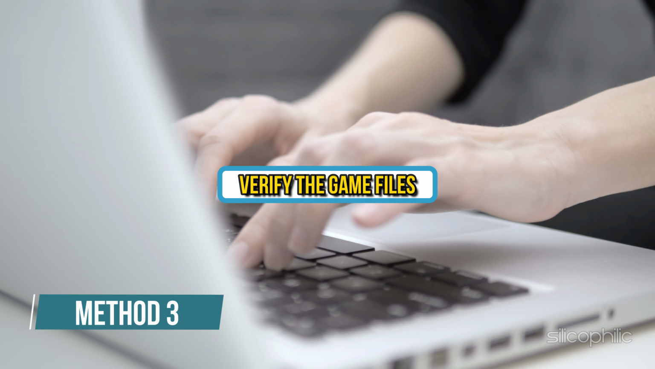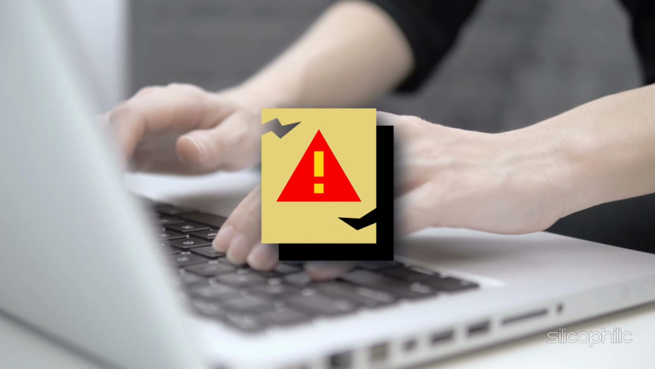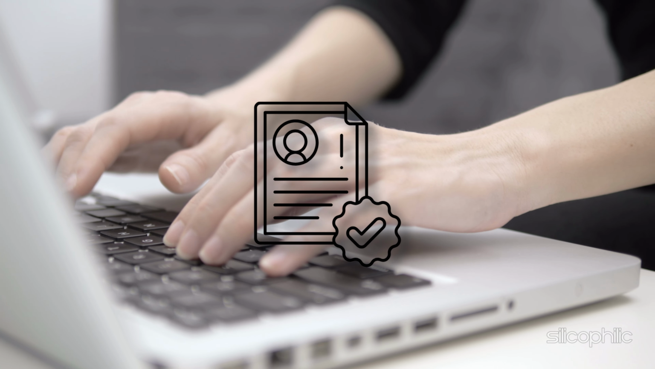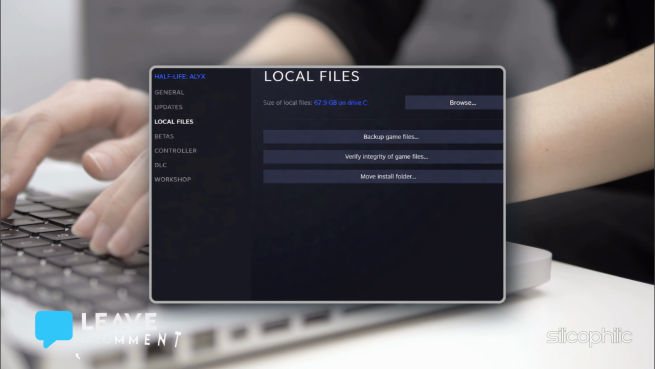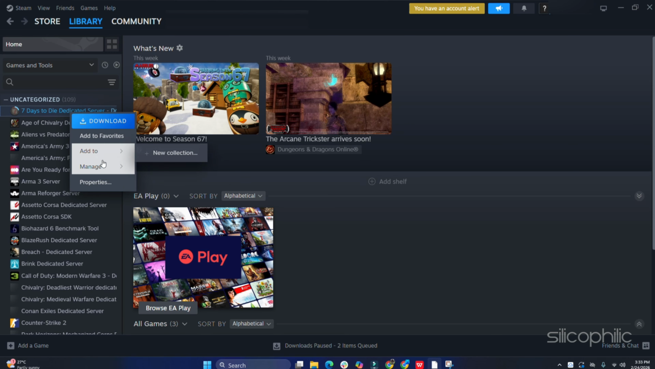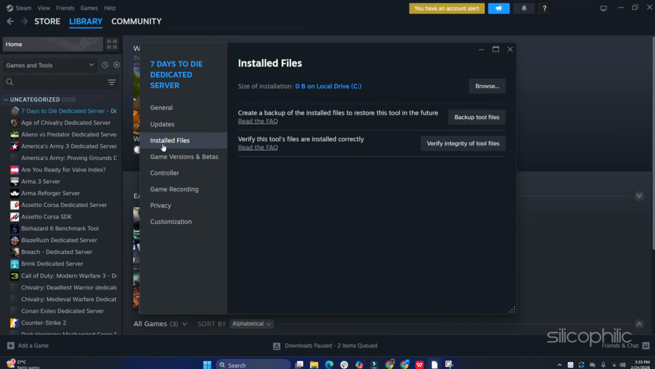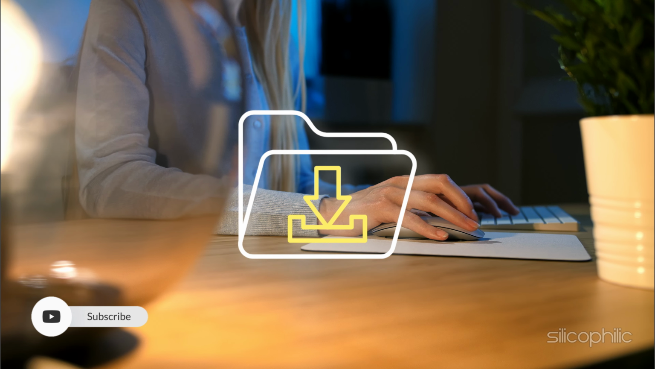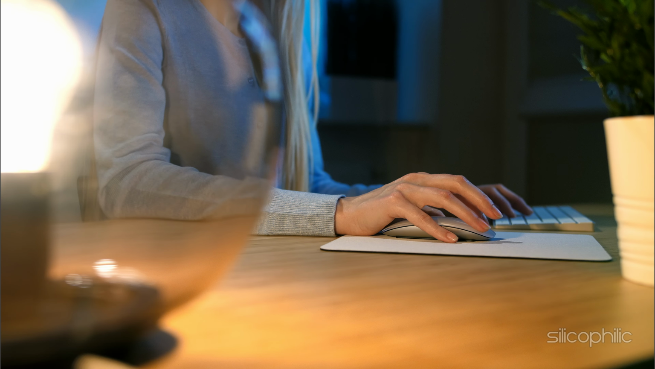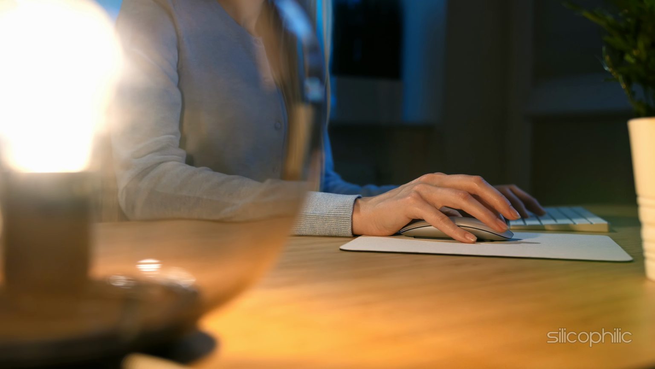Method 3. Verify the game files. Missing or corrupted game files can also cause issues like this. So verify the game files. Here is how you can verify the integrity of the game files from Steam platform. Head to the Steam library, right-click on the game and open its properties. Go to the Install Files tab and click on the Verify Integrity of the Game Files option. Wait till Steam verifies the game files and download the missing file or fix the corrupted game files. Once done, launch the game and check.